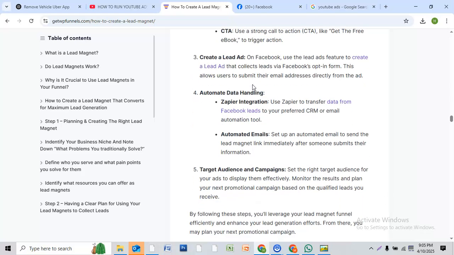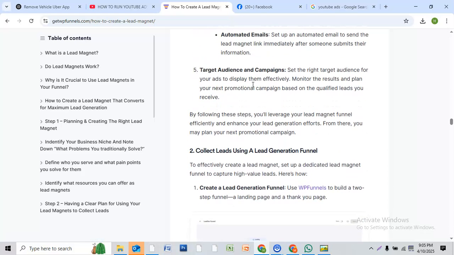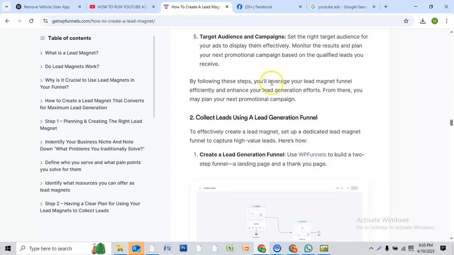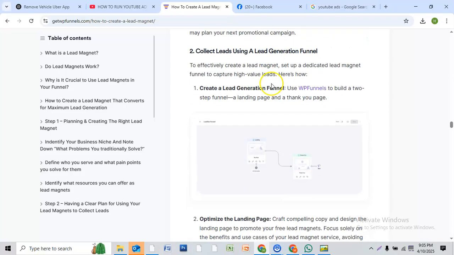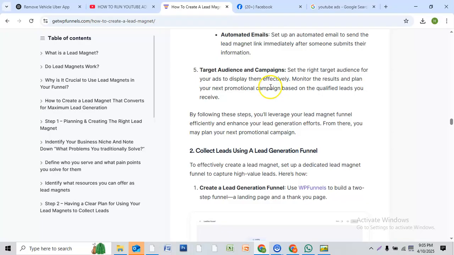Now it's time to promote your lead magnet on Facebook. You've got two options: an organic post, great for sharing in your own feed, Facebook groups or business page, and a Facebook ad, perfect for reaching cold traffic and growing fast.